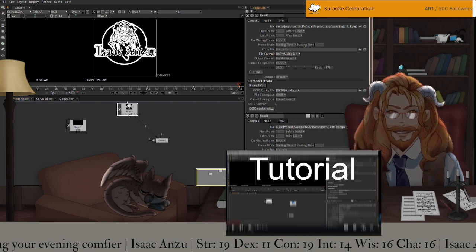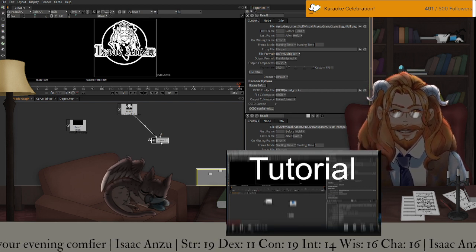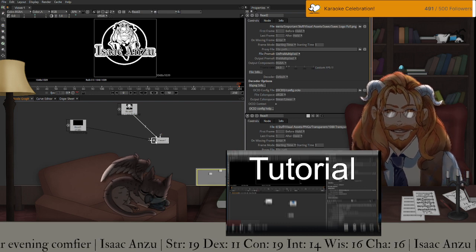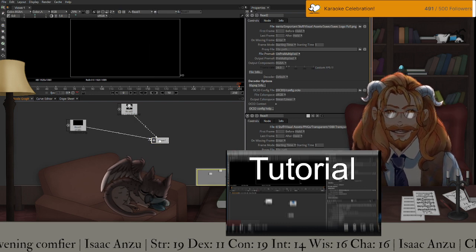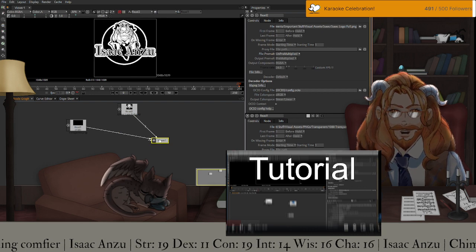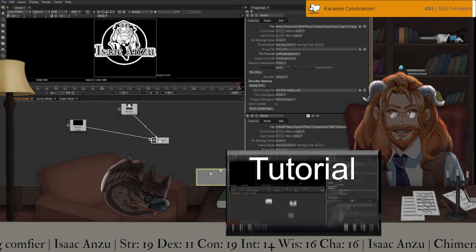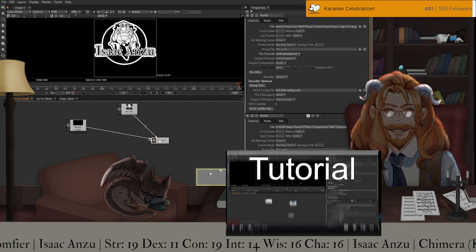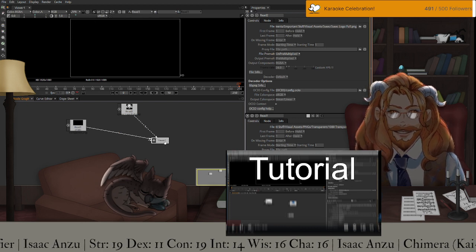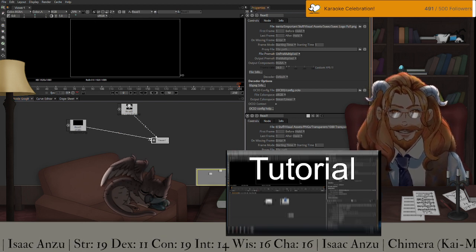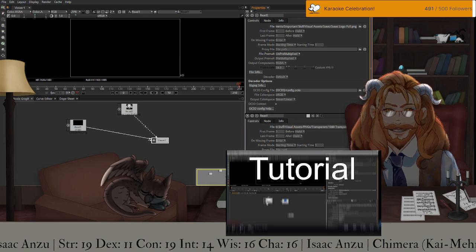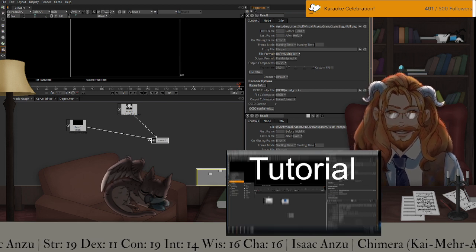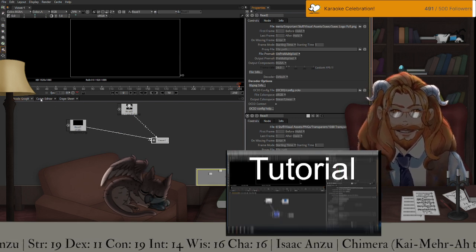But we want to merge. I need to connect this. Look at them keyboard shortcuts. Classic. So let's merge them together. Merge node, which are these merge nodes here. Left click on merge and we'll bring in a merge node.